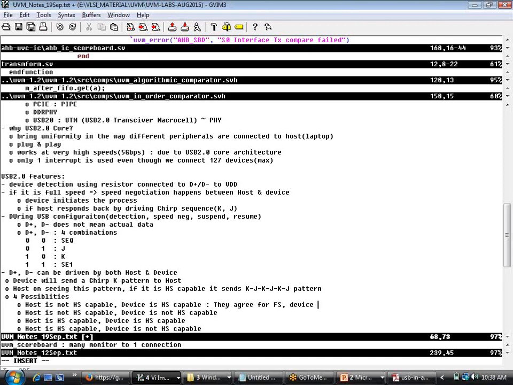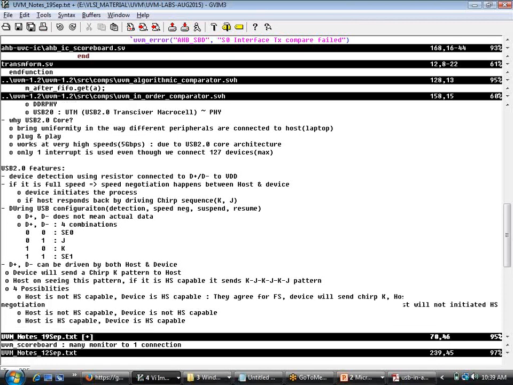So the device will send chirp K, but the host will not initiate high speed negotiation because it itself is not capable of it. Right? Now, the host is not high speed capable, the device is also not capable. Finally, they agree for what? Full speed. Right?